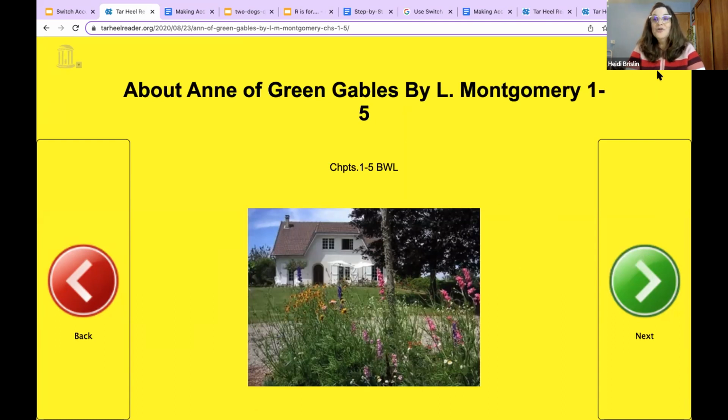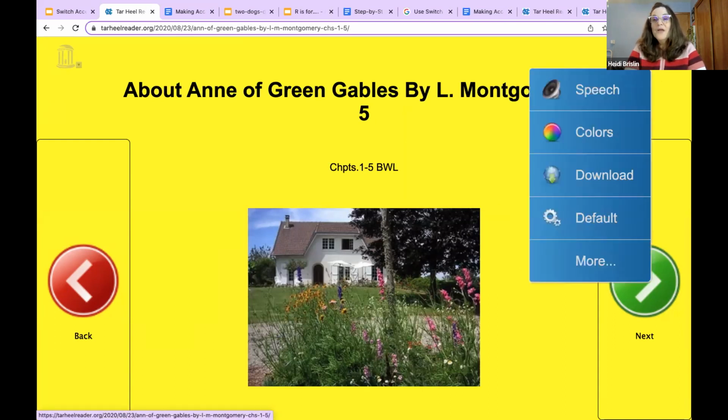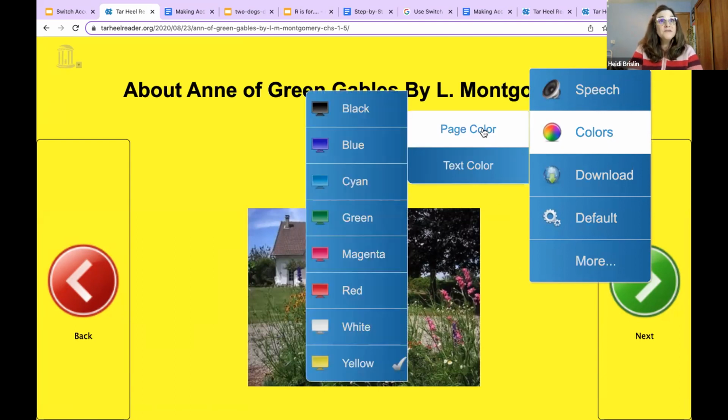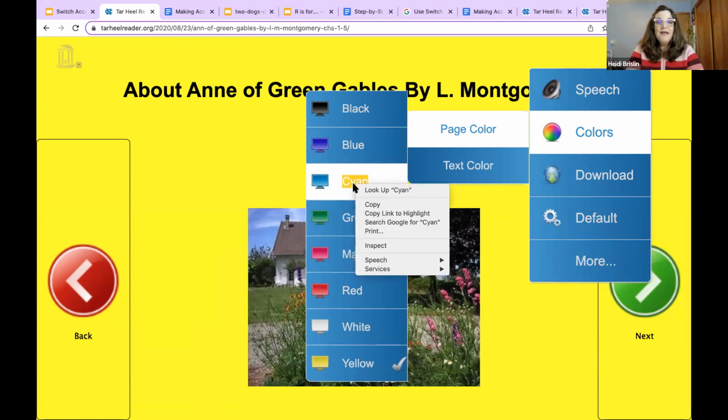Could you guys hear that? Yeah, so they're all kind of robotic. The thing I love about Tar Heel Reader is you can change the background colors right here. They normally come white with black font. I have already changed this to yellow, but let's say I want it to be cyan.